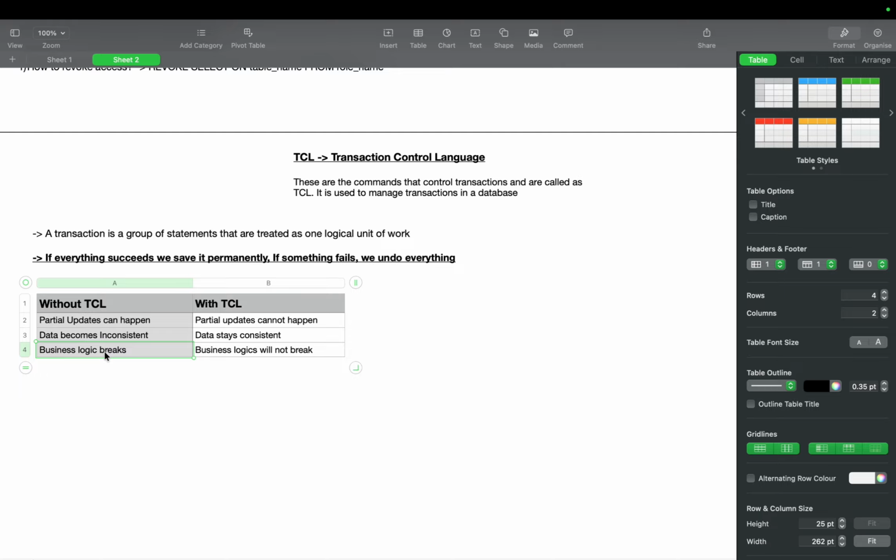Let's say I'm using some XYZ application to transfer money. If that thing happens, if a huge amount is deducted from my account and doesn't reach another person's account, will I be trusting that application? Will I be using that application to transfer my money? Again, no, right? The trust is broken and financial records become unreliable.